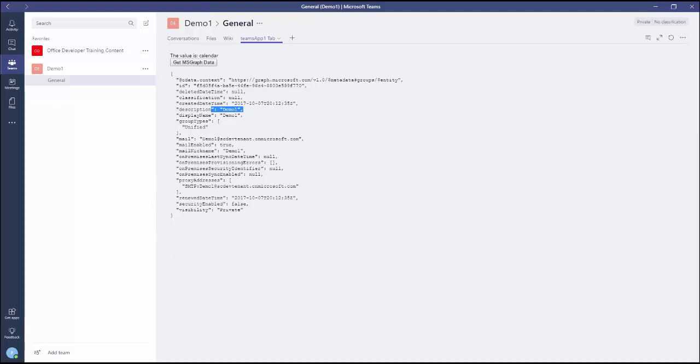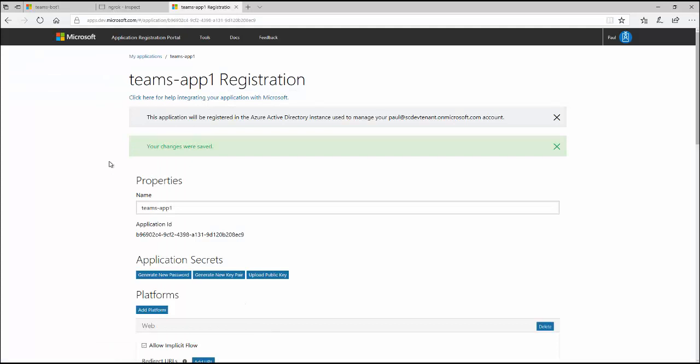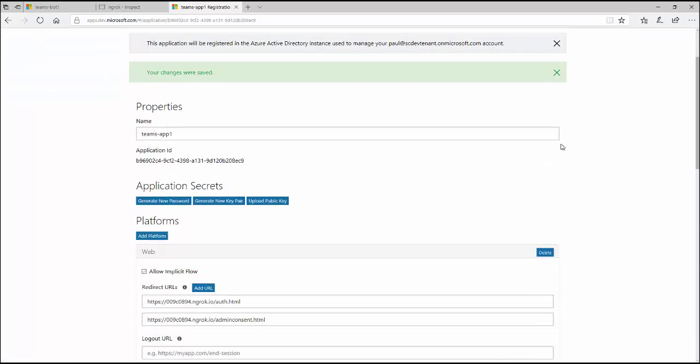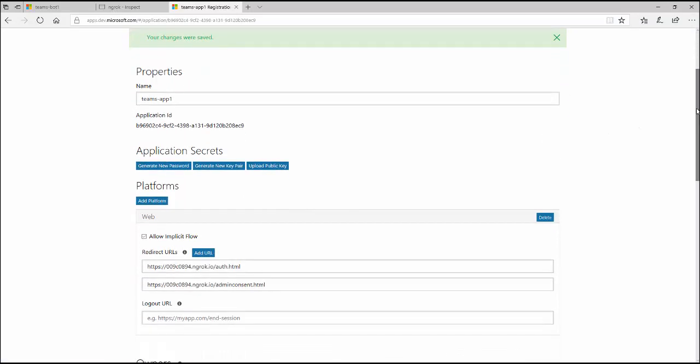The first piece I want to show you is the app registration. And so this is Teams App 1. Initially, when I did the tab configuration, I didn't have to register anything. I can just load a tab in Microsoft Teams and it works just fine. But since I now want to connect to Microsoft Graph, I need to register that application.